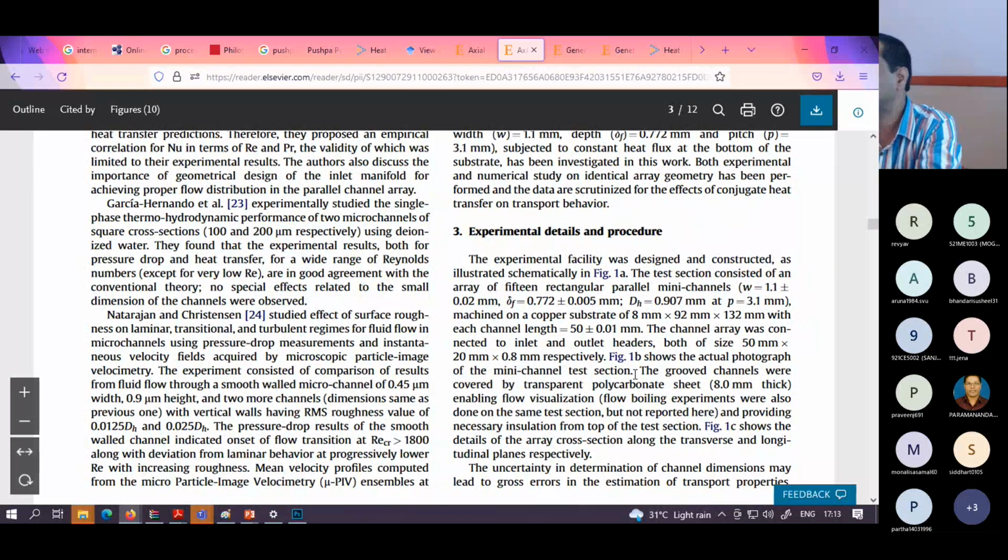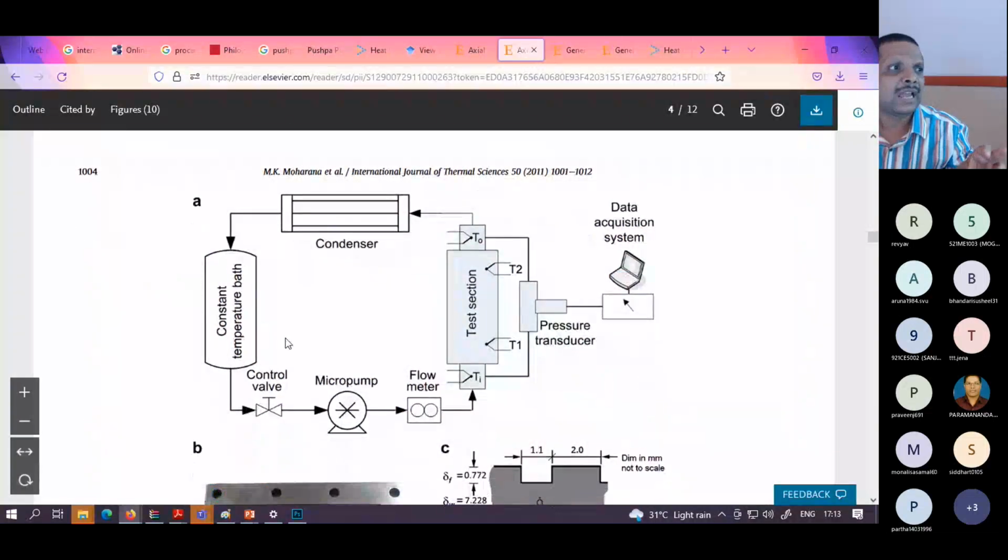So what we have taken everything, and what is the procedure? Procedure means here you see a micropump giving a fluid to the test section, flowing through a flow meter. The test section is heated, and pressure and temperature are measured using a transducer. Again it is condensed using a condenser. It goes to a constant temperature bath, maintaining that same temperature. Again it goes, so it goes in a circular loop. This is the procedure.